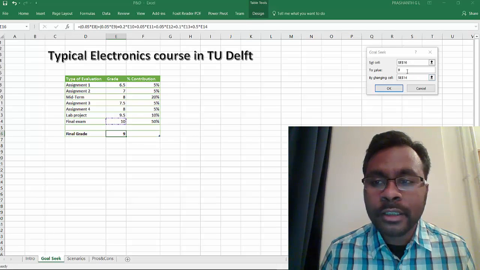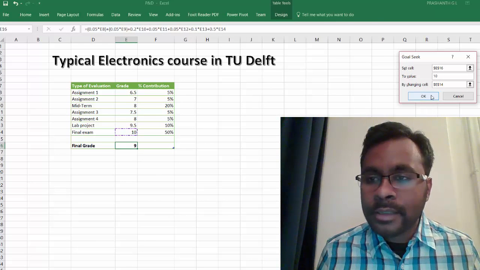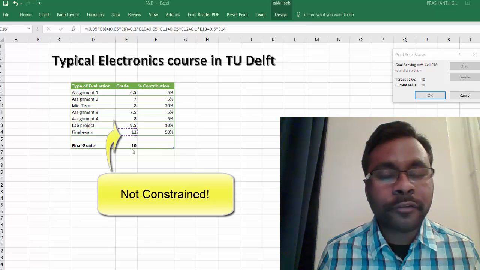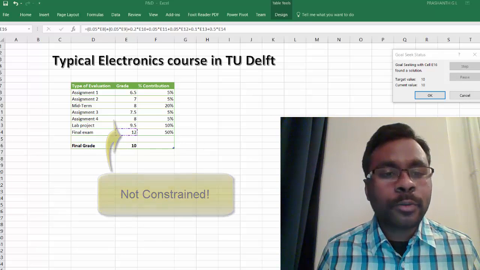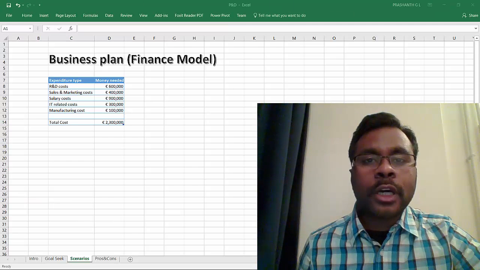There is a small limitation here. Suppose he wishes to score a final grade of 10. Then Excel calculates and says that he has to score a grade of 12 in the final exam to get a final grade of 10, which is impossible. But this could be smartly handled by conditional formatting of the cells. Let's move on to scenarios.